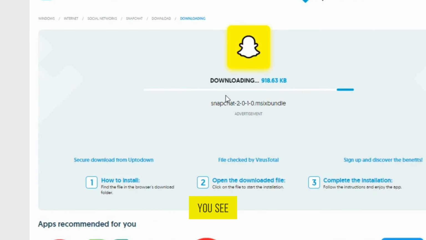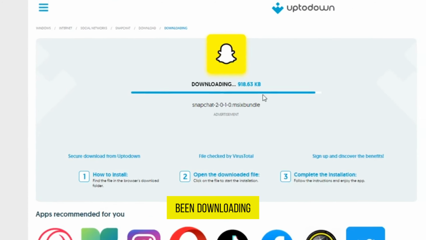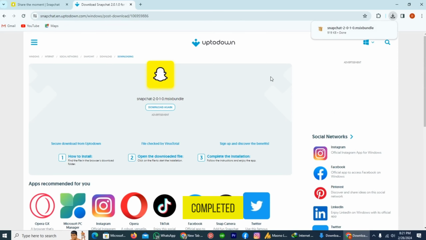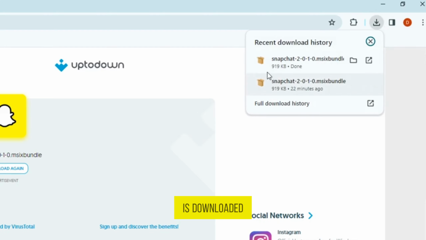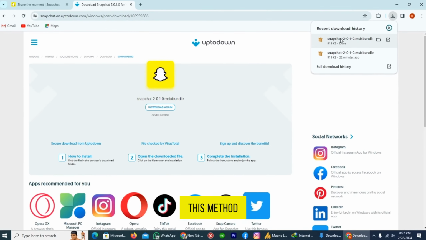So, as you see, Snapchat has been downloading. The downloading has been completed. Let me show you by tapping on this arrow icon. So you can see that Snapchat is downloaded. Install Snapchat from here. So, using this method, you can easily download the Snapchat app for your PC.